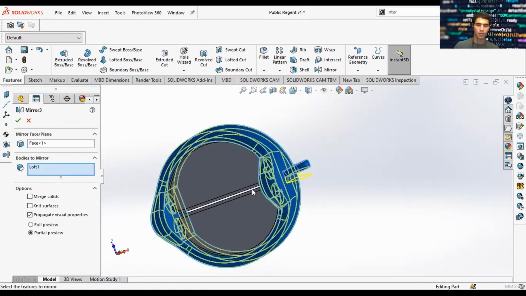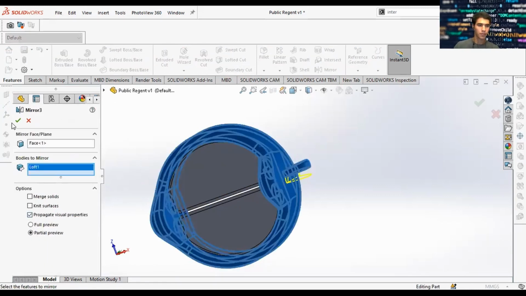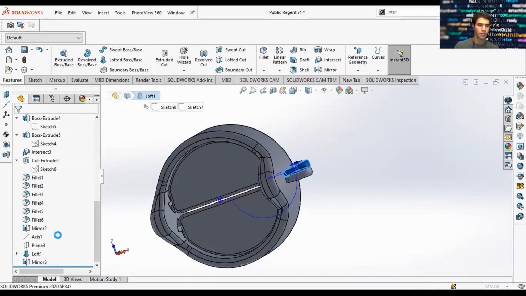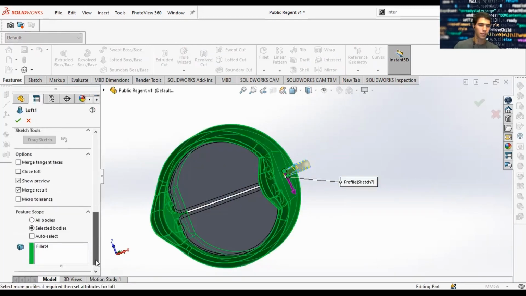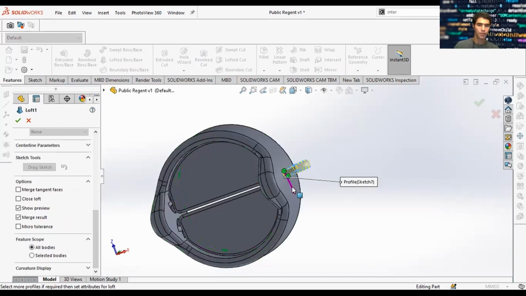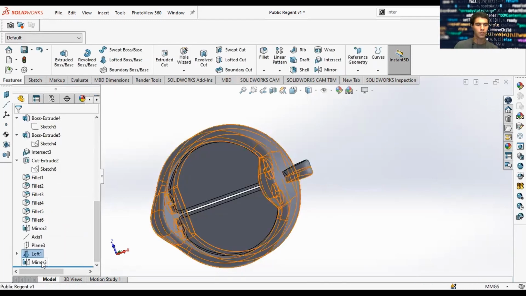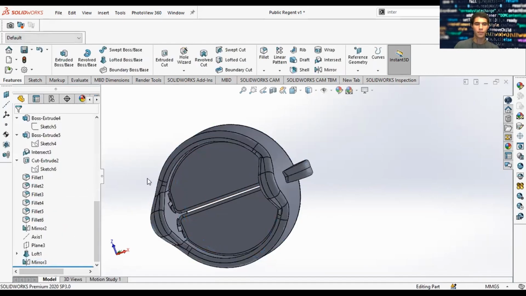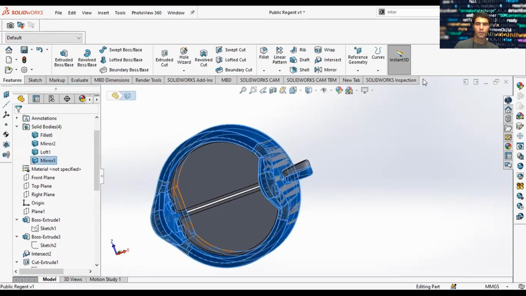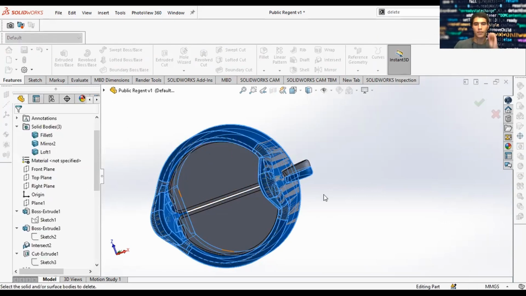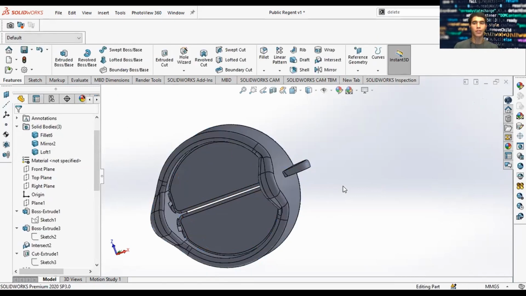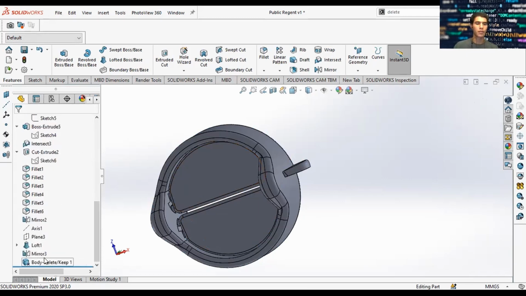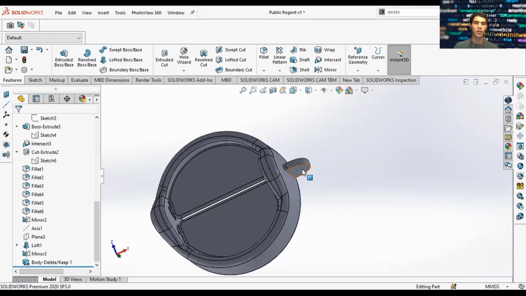Let me go ahead and edit this here. There we go. All right. So we had an extra body that came with our loft feature. So one way you can delete or keep bodies is by just pressing the body delete/keep key. So back to our loft.